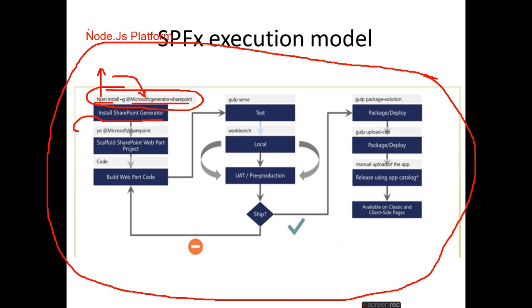After that, as I told you, Yeoman will do the scaffolding role. Scaffolding the SharePoint web part project, it creates the SharePoint folder structure and whatever is required, and defines the structure using Yeoman. Yeoman Microsoft SharePoint: I'm saying that I want to create the SharePoint web part project, and it will do its tasks. Then the next thing is build web part.